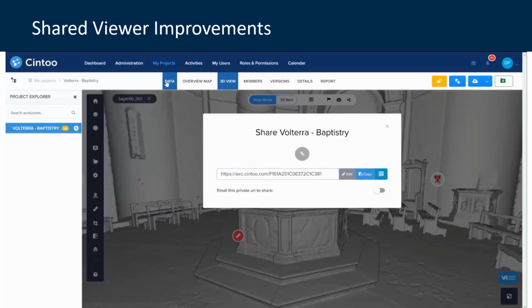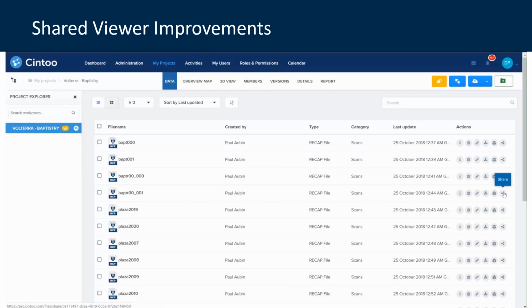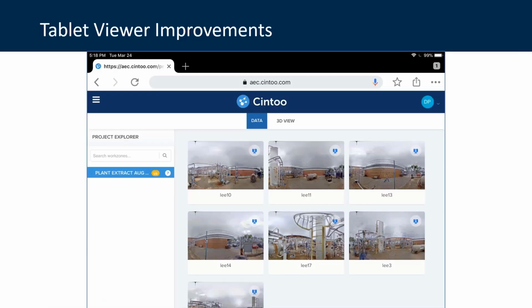You can also share each scan, and each scan comes with its own sharing and its own URL. In this case, the default setting will be the 2D panoramic image. And we added the same default viewing, which is the 2D panoramic mode, in the tablet viewer as well. I don't know if you know that, but we have a very nice tablet viewer that works on Android, on iOS, tablets and smartphones, that has a simplified UI.